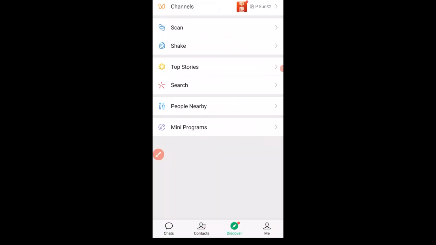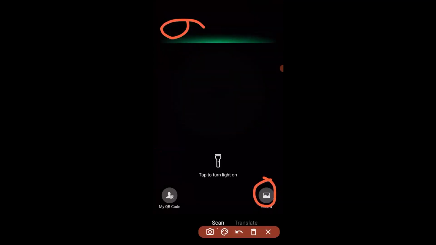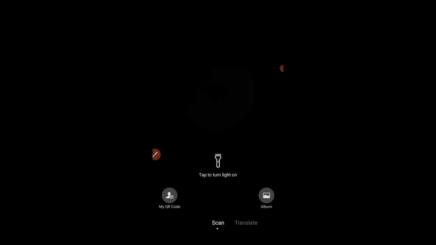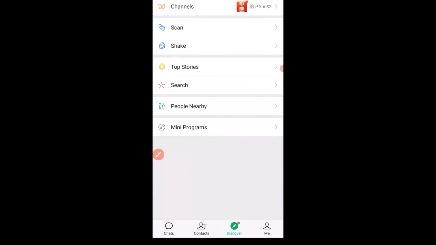Okay, so the second way to add to your contact list on WeChat is to make use of a QR code. For you to do that, just click on Discover right here, then navigate to Scan. Then you have to click on Album right here. Then you have to look for the person's QR code. Once it scans the QR code, a contact will be found. So you can see right here, then you can easily add the person to contact. So this is the second way to add to your contact list on WeChat.